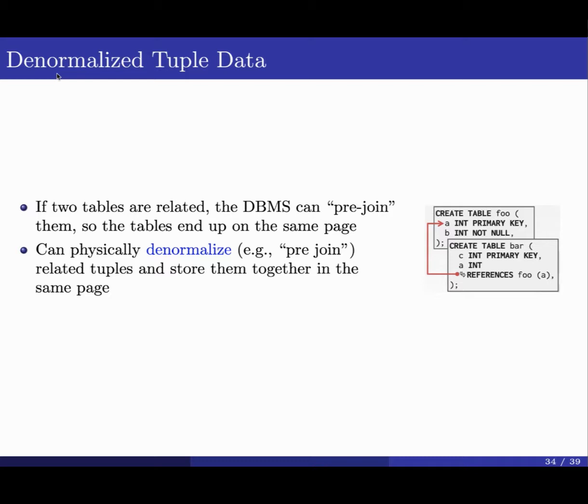Or you define the good thing, then you try to realize if you have a bad thing in your design, you have to split the data. So normalization, generally speaking, tries to do what? Tries to split relations. Denormalization means trying to rejoin them back. And the reason for this is just to speed up access to the data. Okay? So we can physically denormalize or rejoin the related tuples and store them together in the same page.